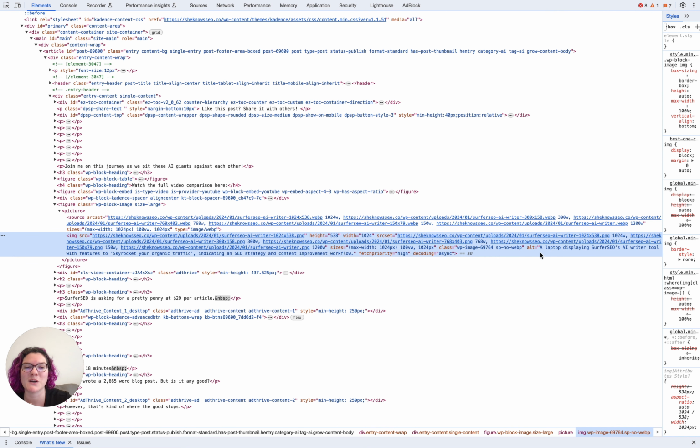But what we can see over here is in the image, it says image source, SRC, it gives us the link for it, all the information, and then we'll see alt equals. And here it says a laptop displaying Surfer SEO's AI writer tool with features to skyrocket your organic traffic. Exactly the alt text we saw on the back end. So this is another way just to check to make sure it is working and that it's loading on the front end of your site.